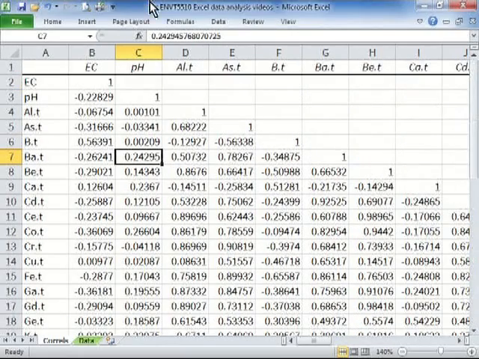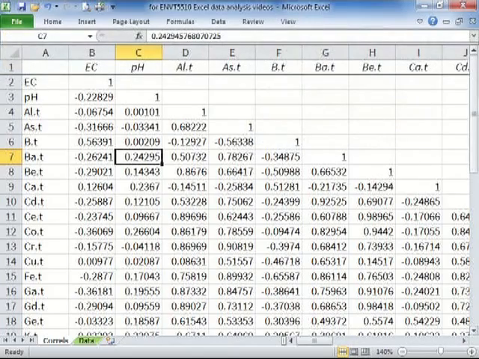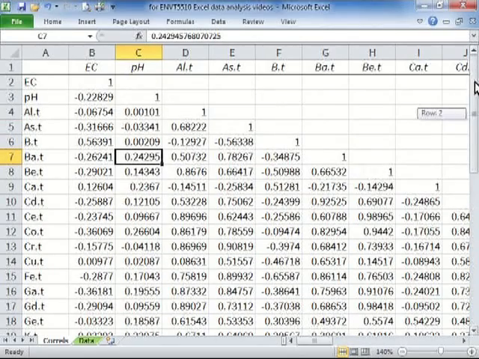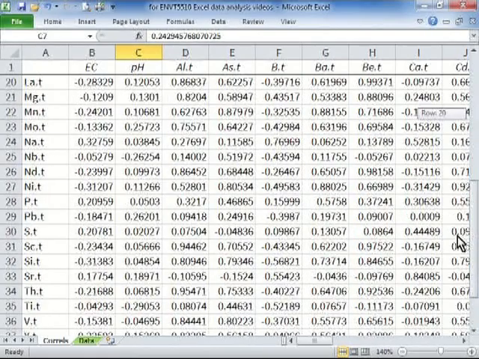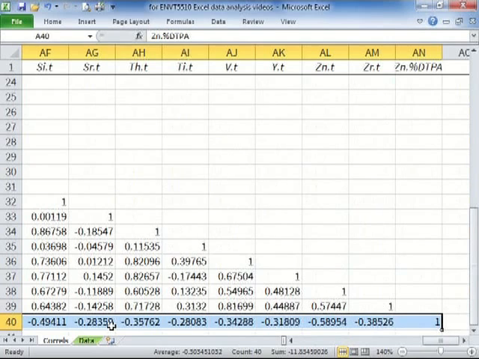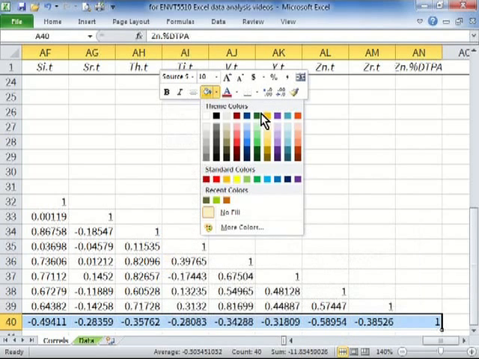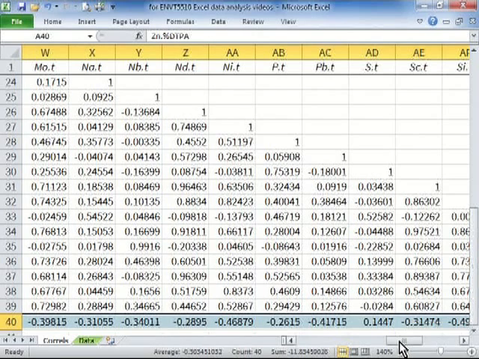So what I'm going to do is also View, Freeze Panes, and freeze the top row so we can see which column we're looking at. And I'm going to look down at my zinc as a DTPA extraction. I'm just going to highlight that a bit so we can see what we're looking at, and I'm going to look for largish positive or negative correlation values there.